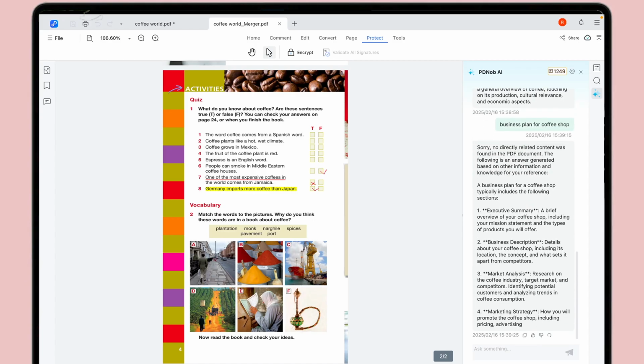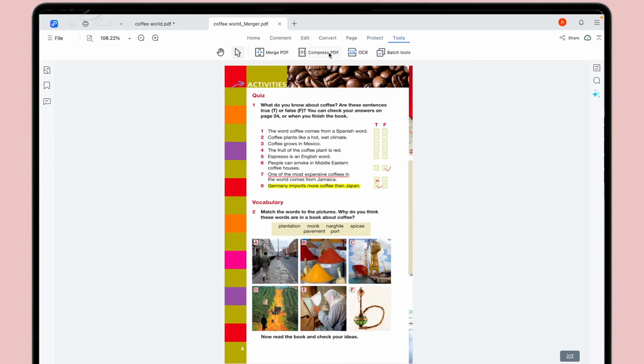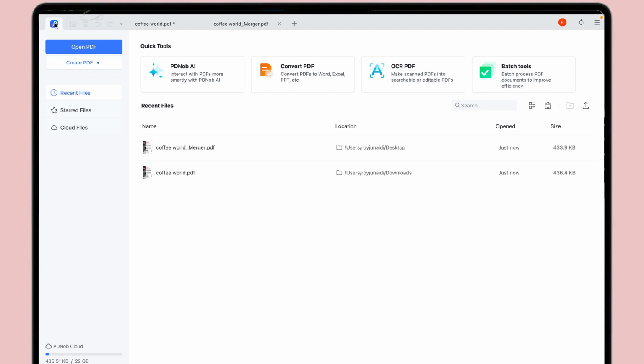I highly recommend PDNOB for your PDF file needs because it has a variety of features and also supports AI. That's a quick overview of PDNOB PDF Editor's features. Did it solve your PDF editing problems?